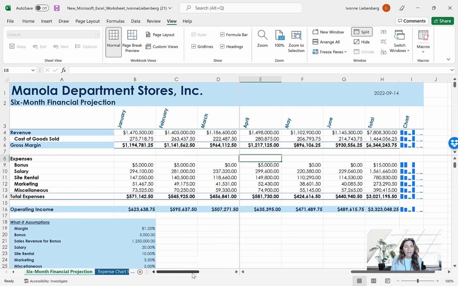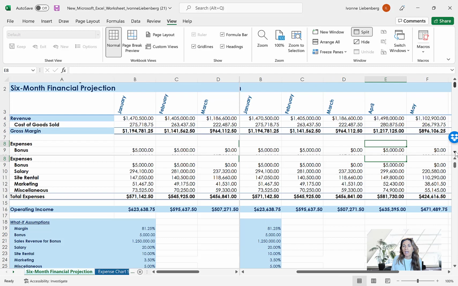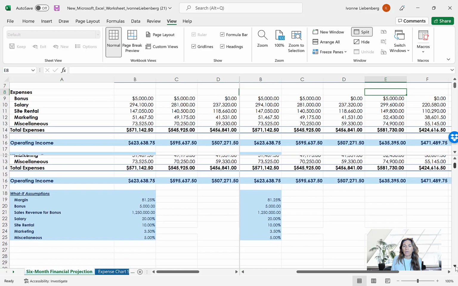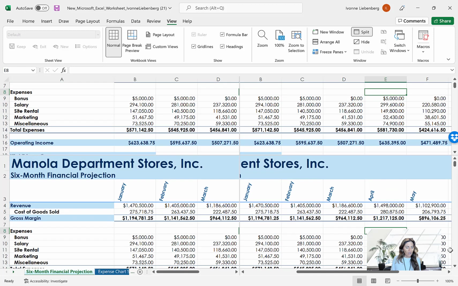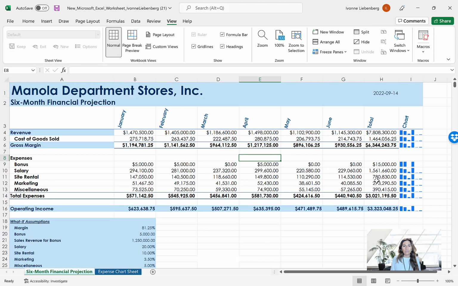So you can see we have two different scroll bars at the bottom. You can move them independently. Also, we have two on the right hand side here, and you can move those up and down independently as well for each pane. All right, let's go ahead and remove the panes. So to remove the panes, we just click on the Split button again, and that removes all those panes, right? So we're back to normal.